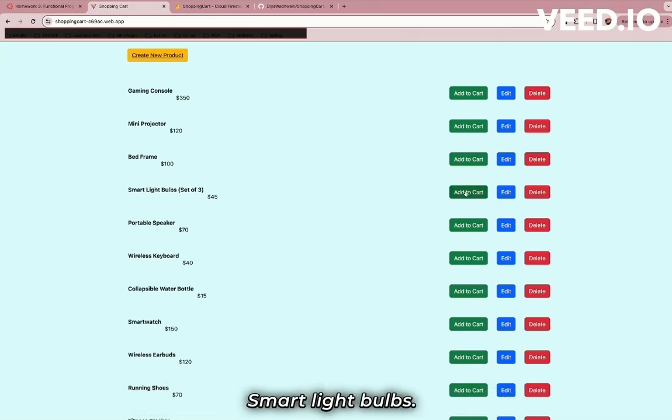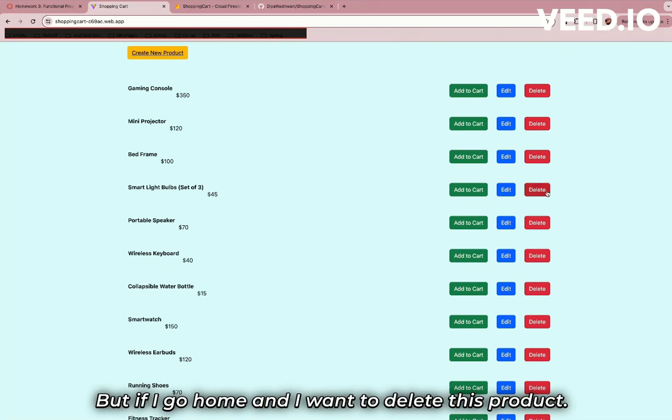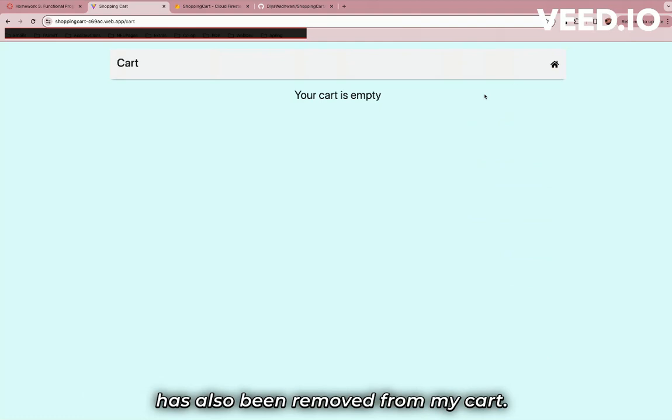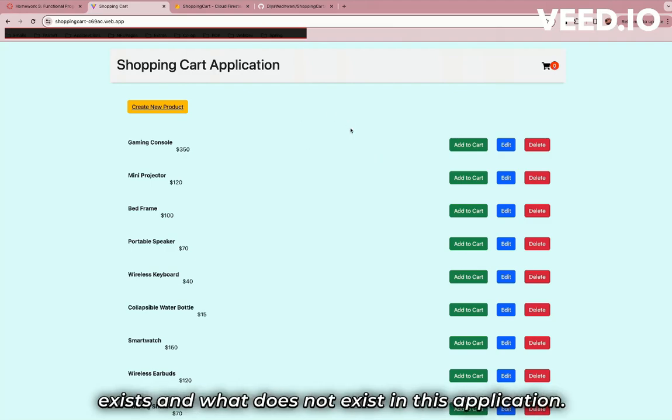Another thing that I want to highlight is, suppose I add this to my cart, right? Smart light bulbs. If you can see, this is now in my cart, but if I go home and delete this product, this goes back to 0, which means it has also been removed from my cart. So this is how these products and my backend are working hand in hand to reflect what exists and what does not exist in this application.